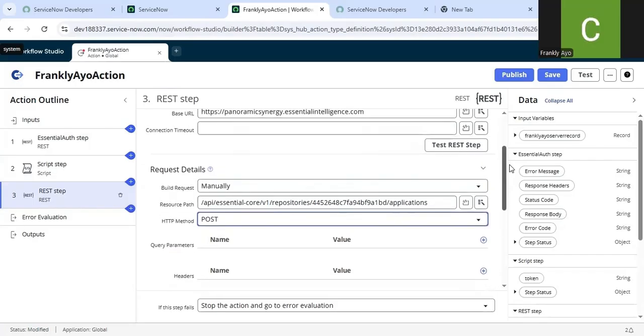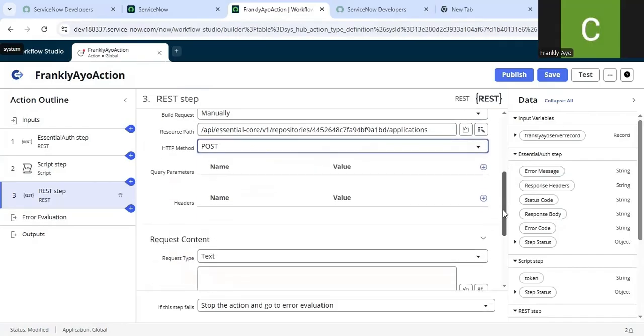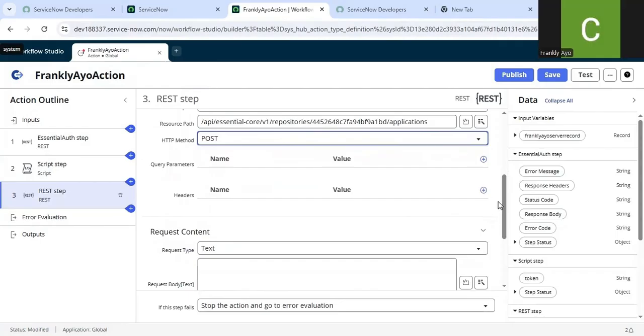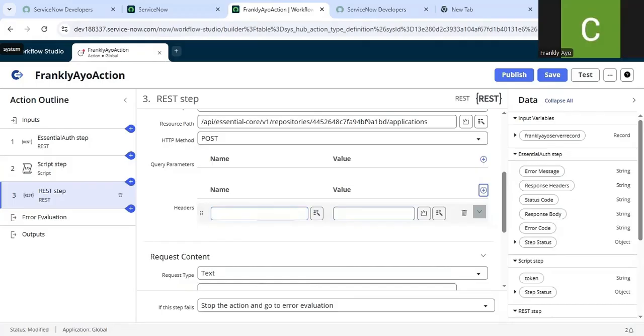I don't know if I mentioned this, but there are two ways of actually setting up these steps. So I'll probably show you the second way in the next video. You can do the authentication step using a web service within your system, a web service outbound message. I'll probably do that in another video. So query parameters, we can leave that. It's our headers. Let me copy our headers now.